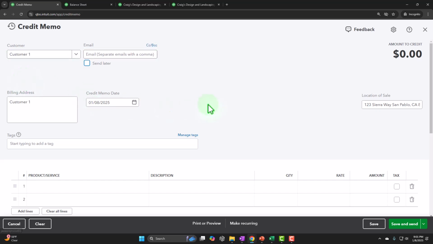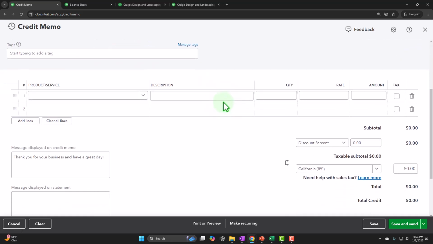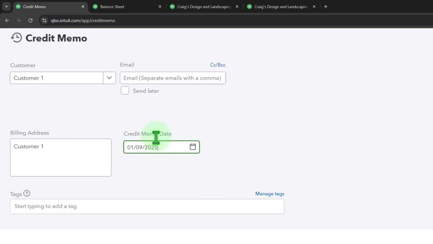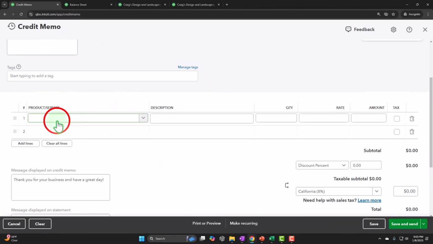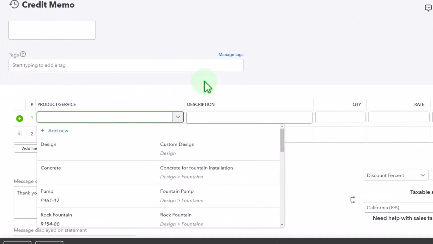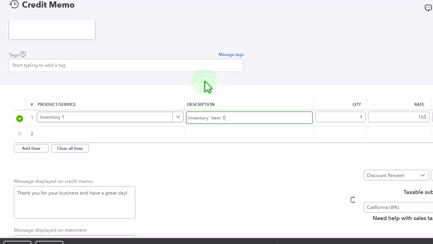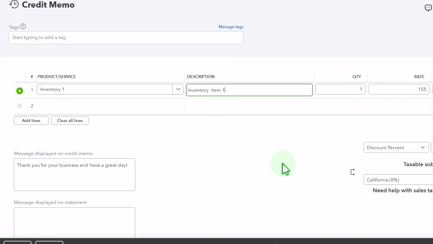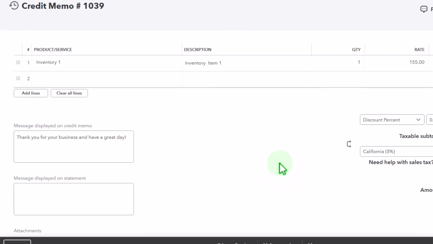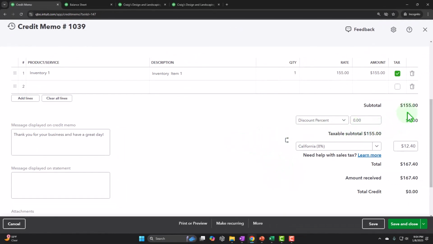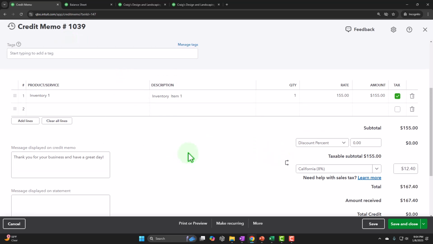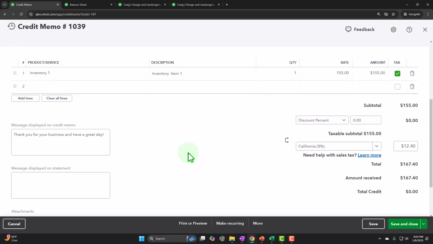Credit memo, and then I'm going to say this is going to be for customer 1, and then tab, and let's say it happened on the next day up. And then I'm going to mirror exactly what was on the invoice. So it was inventory item 1. So I might look at the invoice to mirror what was on the invoice. And so there it is. So now this looks like the invoice, but it is a credit memo. So it looks basically the same because it's in essence reversing exactly what we did before.